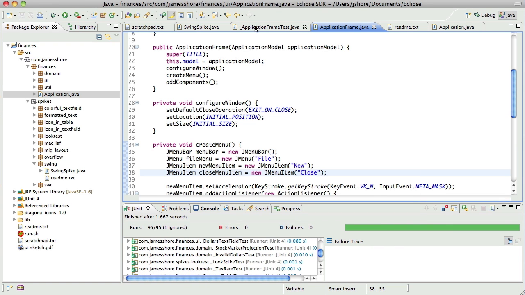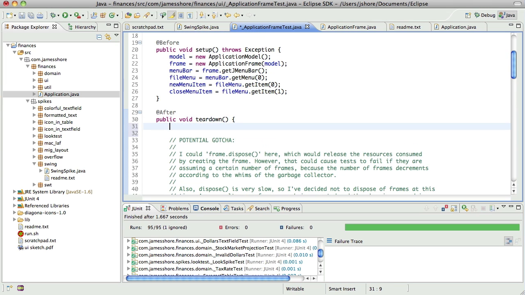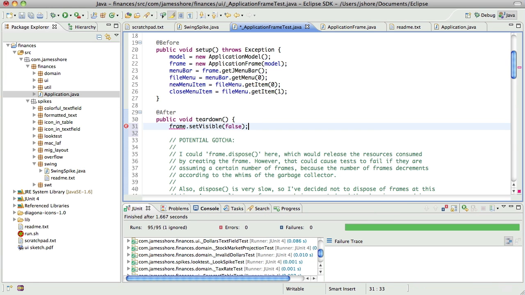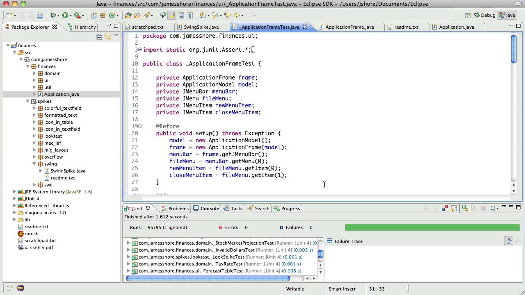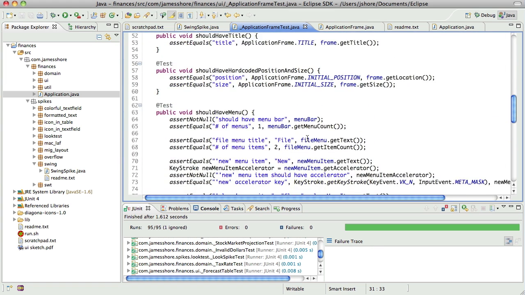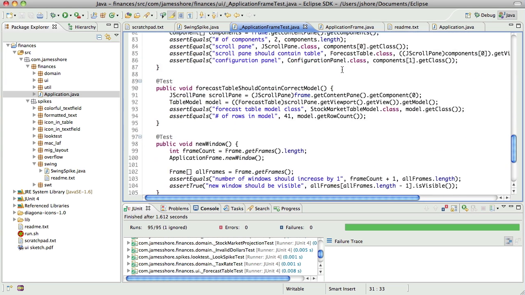There we go. That flashing is bugging me a little bit, so I'm going to have tearDown hide the frame. It's still going to be in existence, but at least it won't be showing. There. And that's happening so quickly, I don't think it's ever showing up on the screen. So now, what? It's closing. I guess now we need it to actually close.